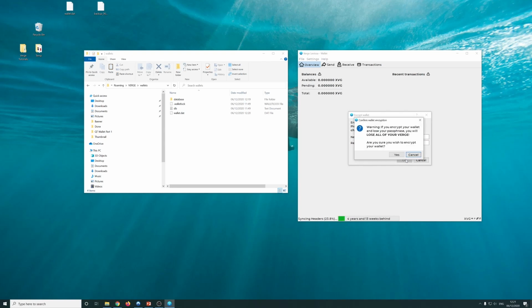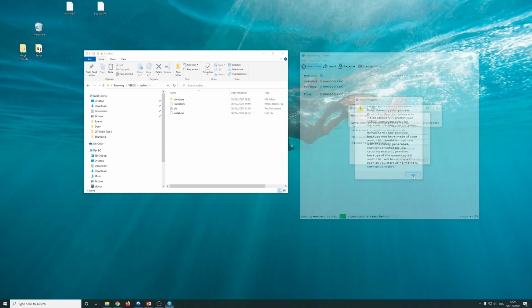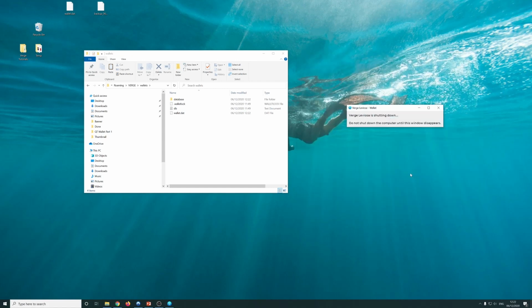All right, so I can say okay. There is a warning: if you encrypt your wallet and lose your passphrase, you will lose all of your Verge. So that's important, that you don't forget this. Okay, it will close and reopen again to finish the encryption.